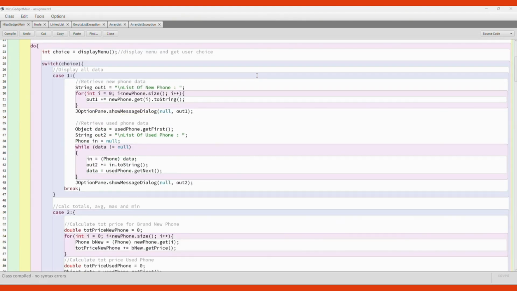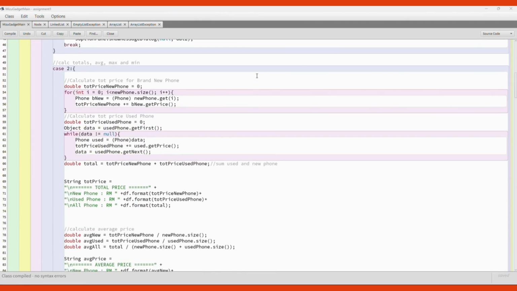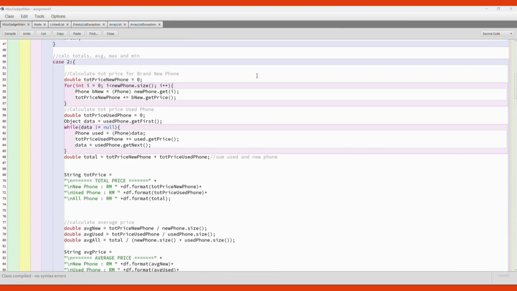So when the user chooses choice 1, which leads to case 1, the system will retrieve the new phone and used phone data to be displayed to the user.